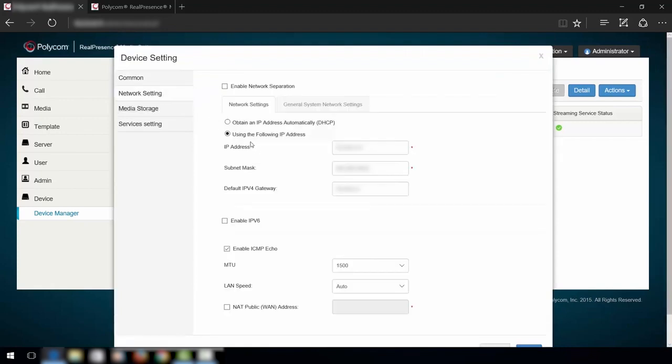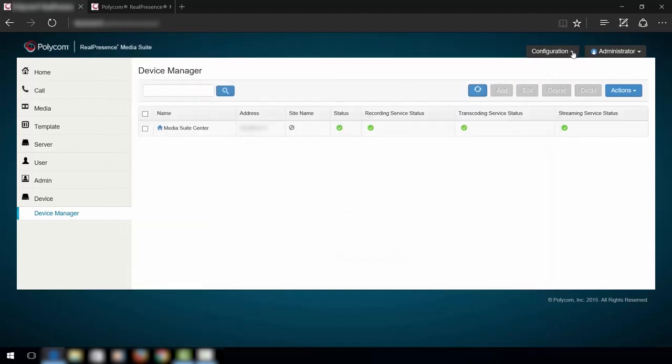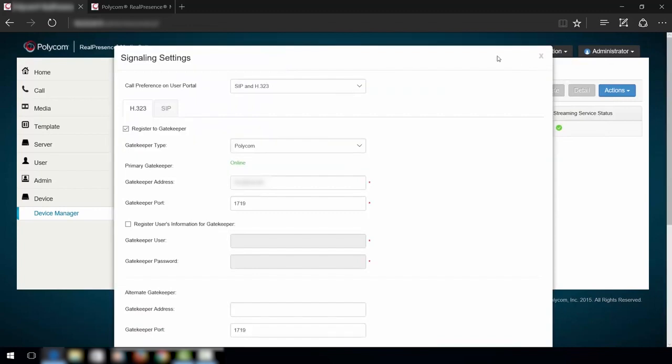Also, the configuration of administrator drop-downs on the right side of the interface are used for server settings, such as call server registration and Active Directory connectivity. This concludes our review of the Media Suite interface.